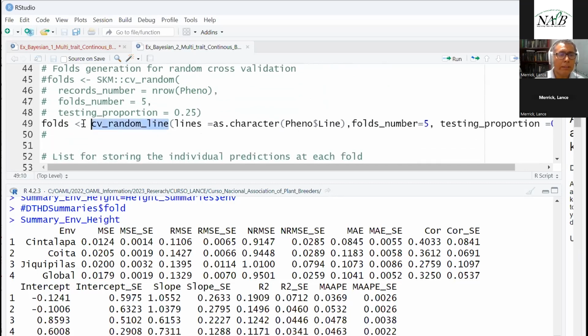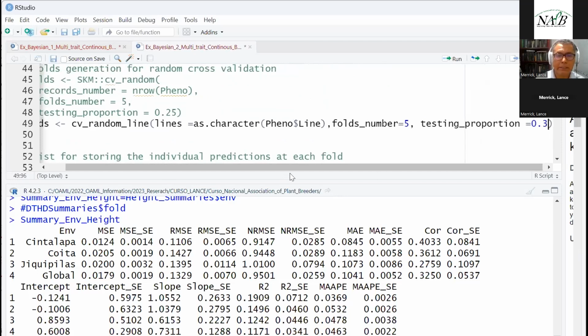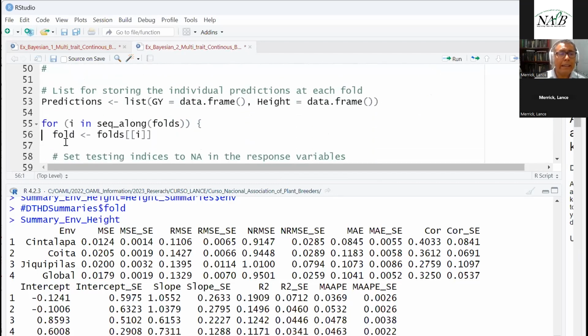Here I am computing the folds. I am computing 5 folds, but you can change here the proportion of testing or training. I have put here 20%, you can put 30%, it's up to you. And I create a list. The list, as I mentioned, should be, if you wanted to predict 5 traits, the list should have 4 data frames internally. But because here I am intending to predict only 2 traits, the list contains 2 data frames internally.